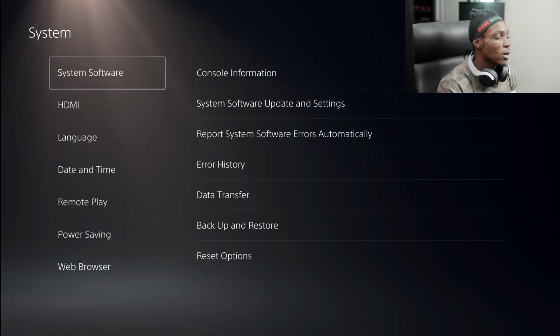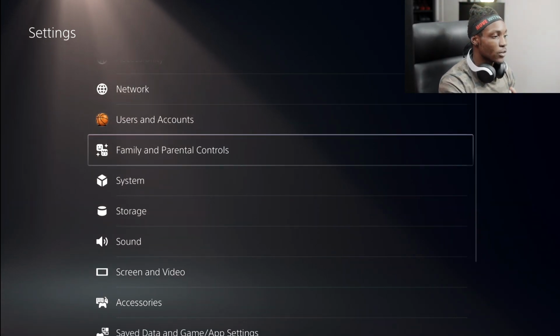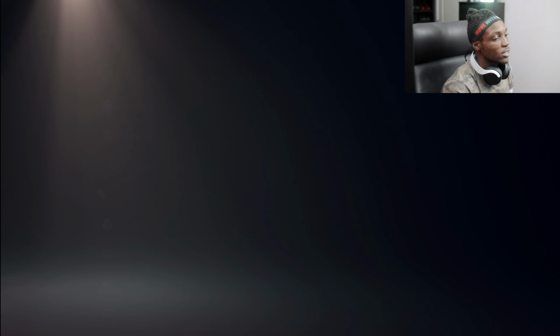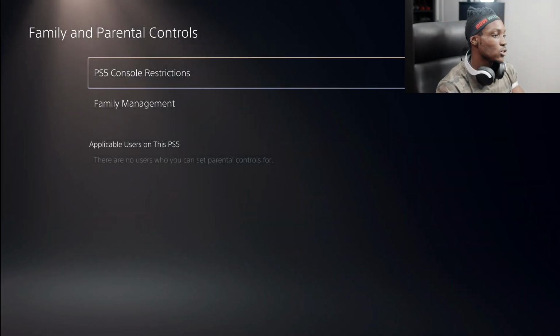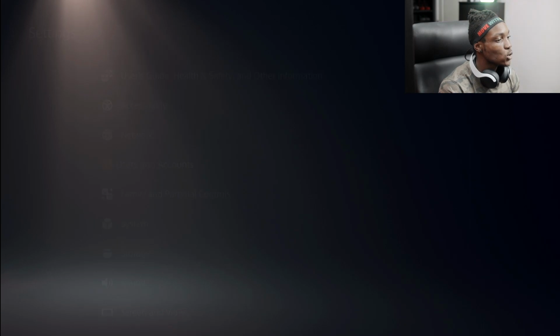So this one's pretty much straightforward. It's just a system and all the information on how to control and set them up for how it's going to work for you. Family and parental controls, there's not a lot in here, as you can see. It's only for people that want to control what's going on with their kids and stuff like that, but I'm not going to get too much into this one as well. I'm going to move to the next section, users and accounts.